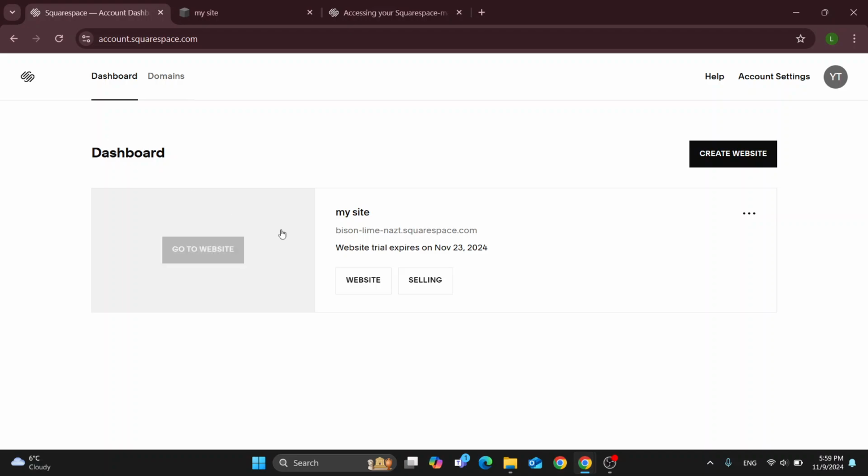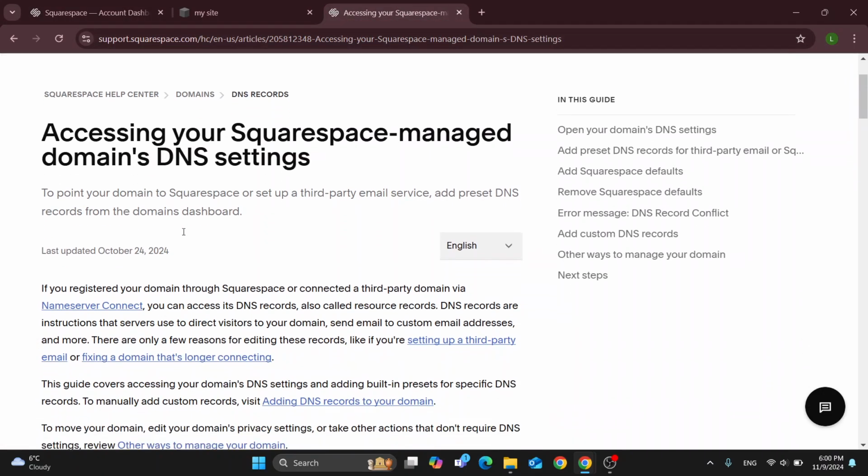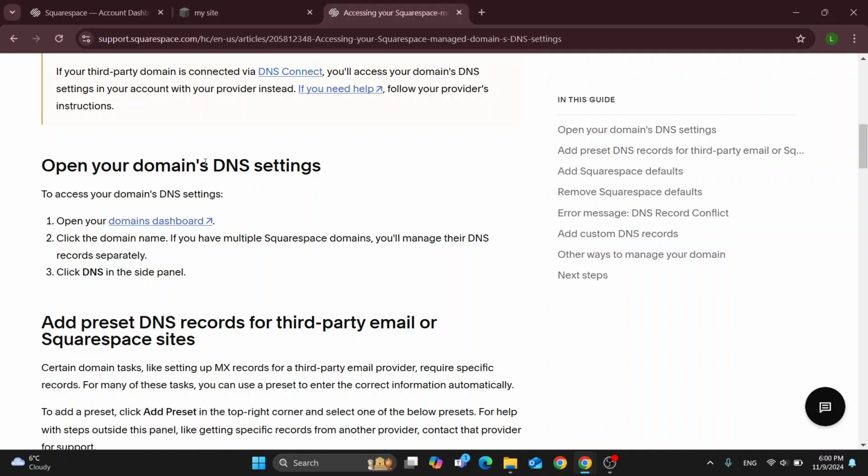Under the dashboard, we can find all the websites we have and own, and our domains and so on. As you can see right here on the official support page of Squarespace, we can see how to access our Squarespace managed domain DNS settings and change them. Here are the steps. The first thing we need to do is open up the domains dashboard.